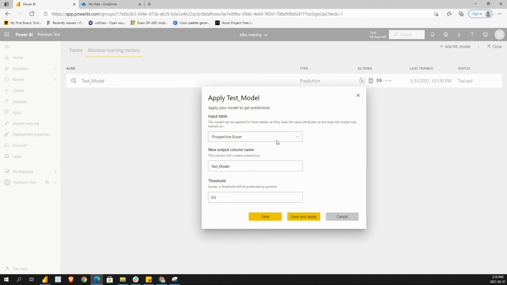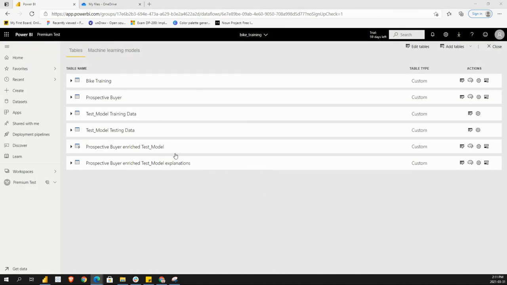So I'm going to click here, prospective buyer, and then I'm going to call this test model, and then the threshold. This is what can be adjusted if you want. So I save and apply, and then once I click save and apply, the data flow is going to be refreshed again, and you see the result in a second. Once the machine learning model is applied to the prospective buyer data set, these two tables here show up. So we have the prospective buyer enriched by test model and the prospective buyer enriched test model explanations.